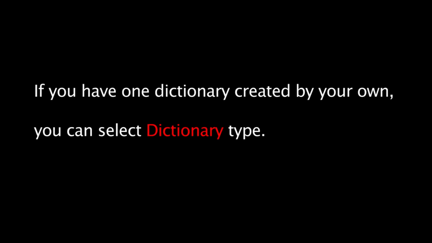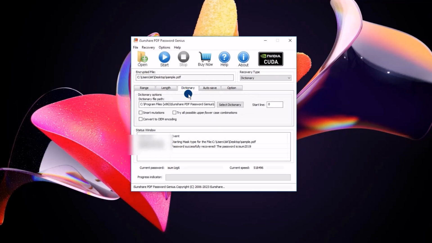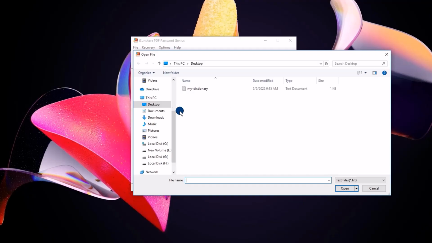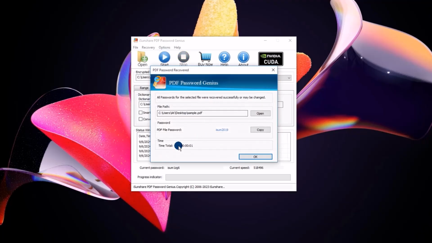If you have kept a password dictionary file, you can choose the dictionary type. Just click the Dictionary tab. Then click the button. Select Dictionary and add your dictionary file. Click the Start button and the software will test and find the right password for your PDF file if it exists on the dictionary file.